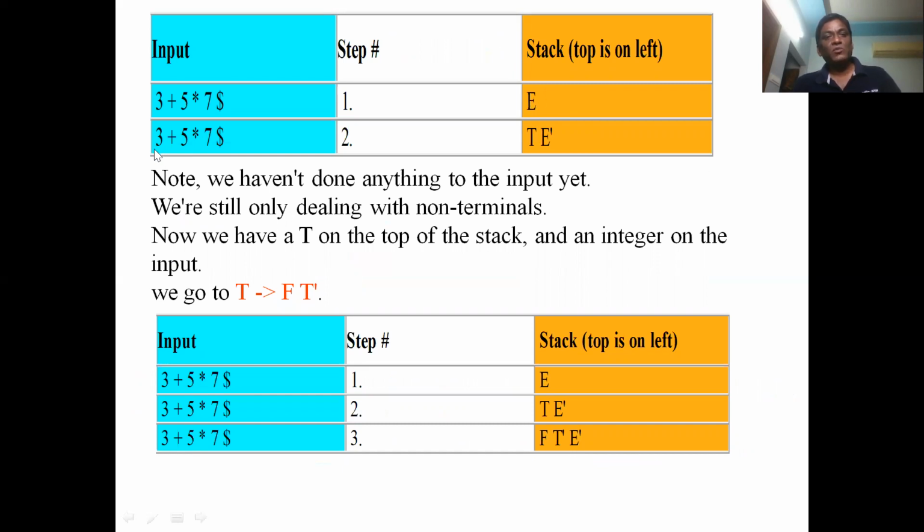When it moves, wait for it. After 3 or 4 steps, you will understand when the input buffer pointer will be moved. As of now, the pointer is not moved. It is still pointing to 3. Then what is the stack top symbol here? We substituted TE dash. Now it is T. Left is top, so top is on the left. This is the top symbol, capital T.